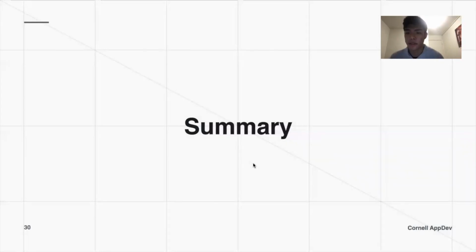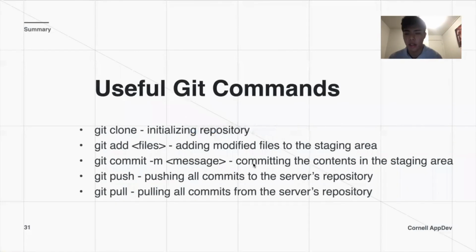As a little summary of what we've covered today, there are a few commands that are going to be very, very useful to you guys. The first one is git clone. Git clone is to initialize a Git project on your computer. Next one is git add. Git add is adding any modified files to the staging area. Git commit is to bundle up all the changes you made in the staging area into what's called a commit. Git push is to push any commits on your local repository to the server's repository. Git pull is to pull all the commits from the server's repository to your computer.